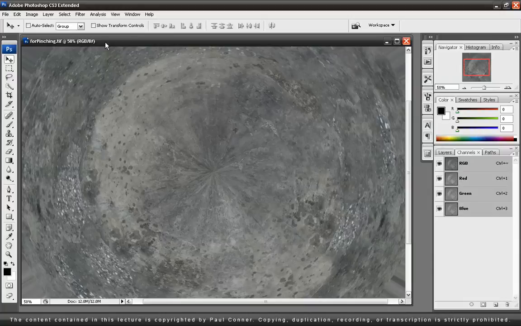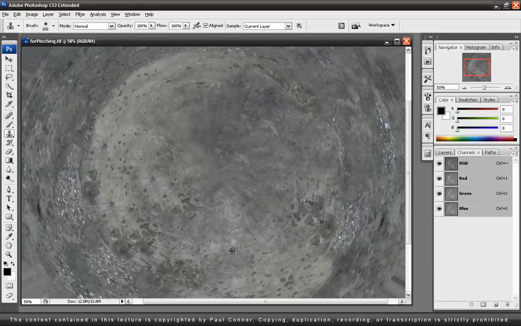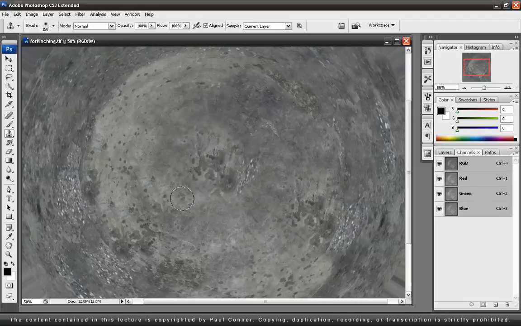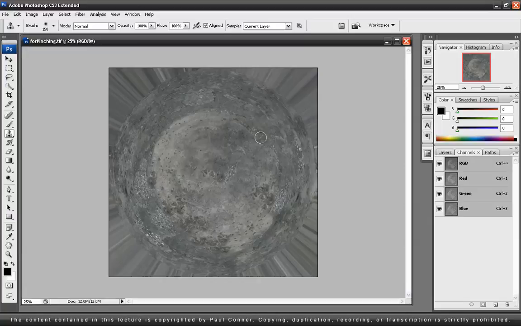So now all I really have to do is jump in, and for this example, I'll just grab the rubber stamp clone tool. And I can go in and start to clone some of this information out. Of course, you'll want to take more time doing it than I am doing here. Like so. All right, so we'll call that good.